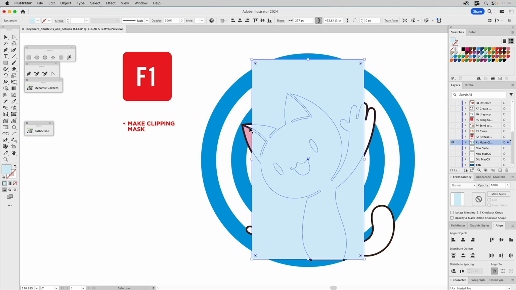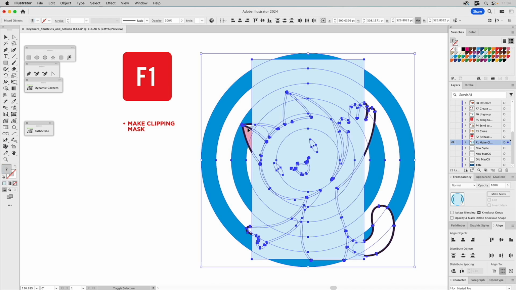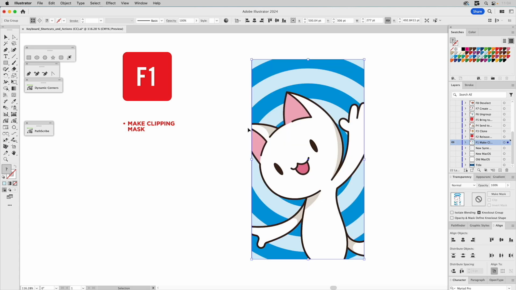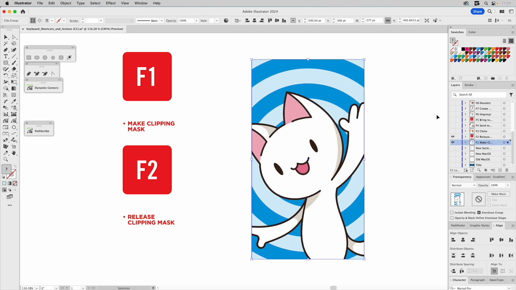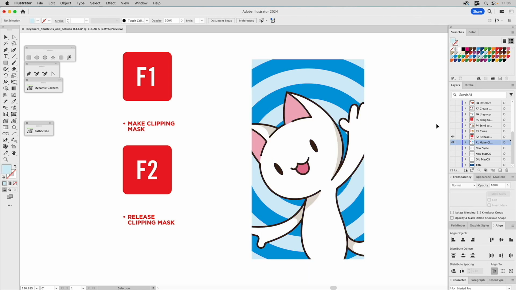Now with the copy of this, I'll select my artwork here, and then I'm just going to hit F1. We'll mask it. And that just saves time. I don't have to go down to a pull-down menu. And of course, F2 is unmask. So if I hit F2, it'll unmask it. Hit F1 again, it'll mask it. So that's an easy one. Let's jump to the next one here.